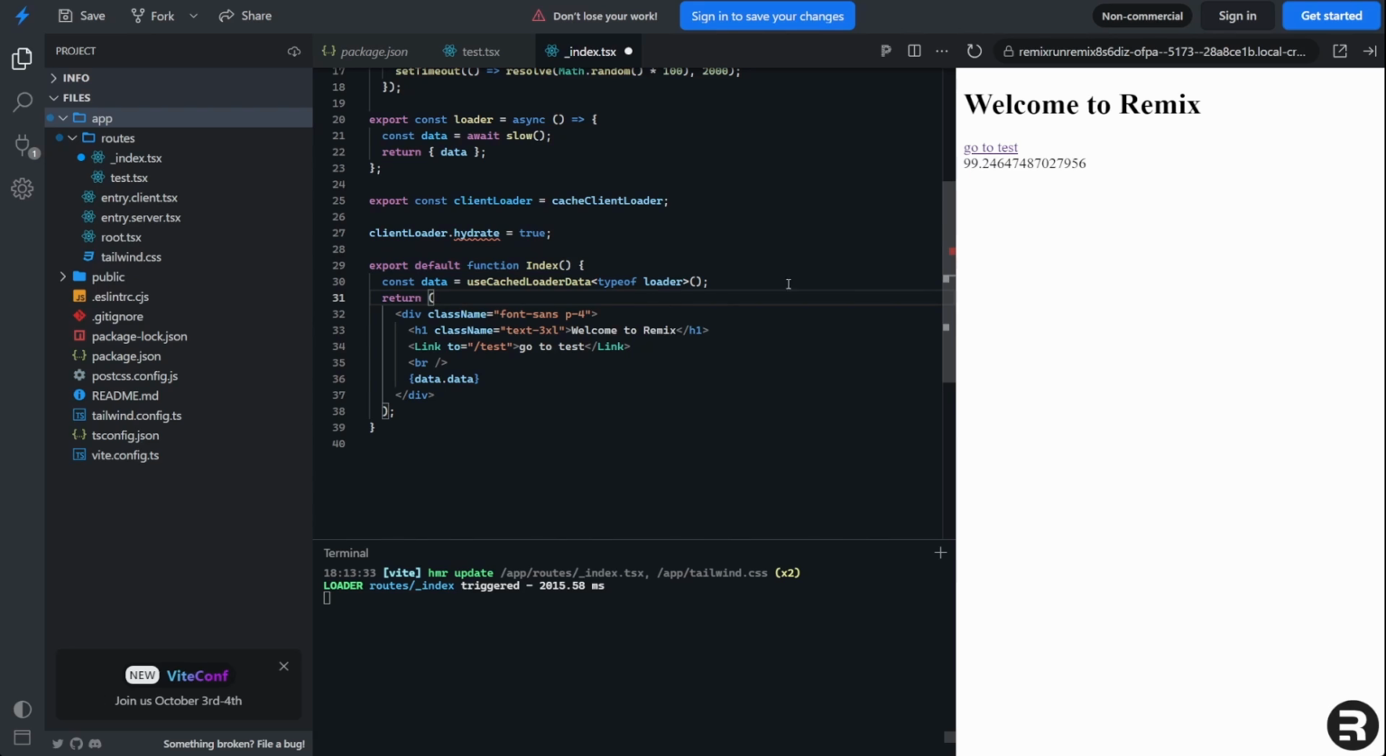Alright, so what did we just do? We just added stale while revalidate cache with 2 lines of code. And how does this work? If I go to test and come back, it's instant, but it swaps the data once refetched.